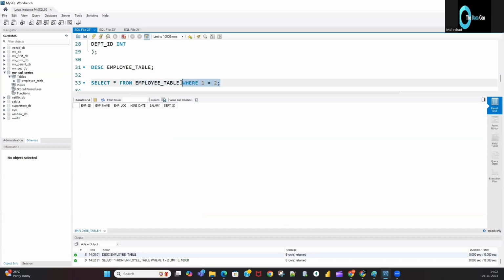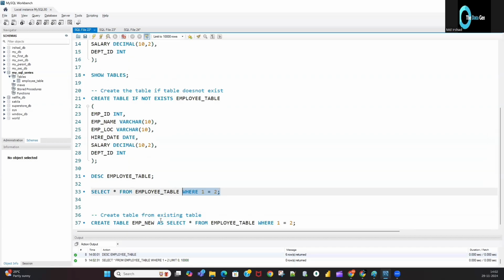1 equal to 2 gives you a wrong condition. If there is a wrong condition, it won't fetch any record. It will just fetch the column names. And these column names we are using in this table while creating the table. So a new table will be created with the same column names. Whatever column names this query fetches from this table, with the help of those column names, we are creating a new table. This is called creating a table from an existing table.